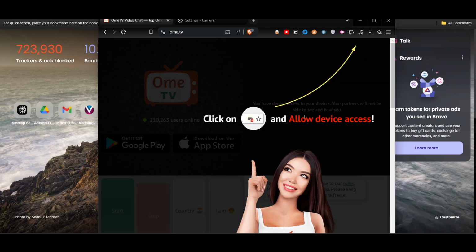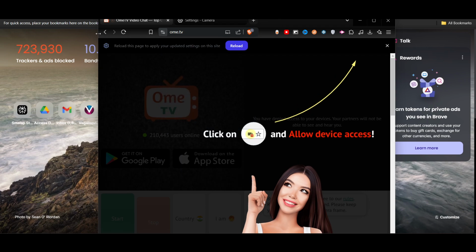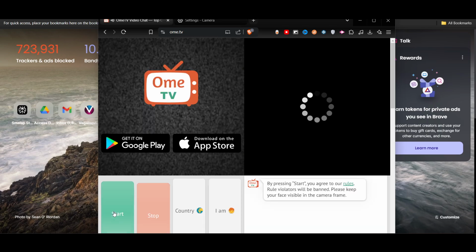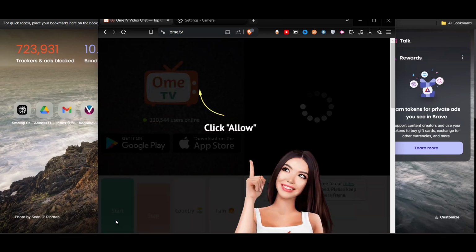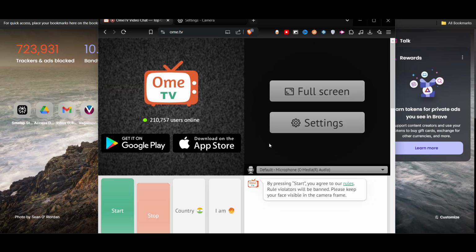Here it's saying to click on this icon to give the access. I also have to give the microphone access because that is important, and then you have to reload this page once again, and then we can start it, right? Now if I click on start here, everything is allowed and it has started working. So this is how you can do it.